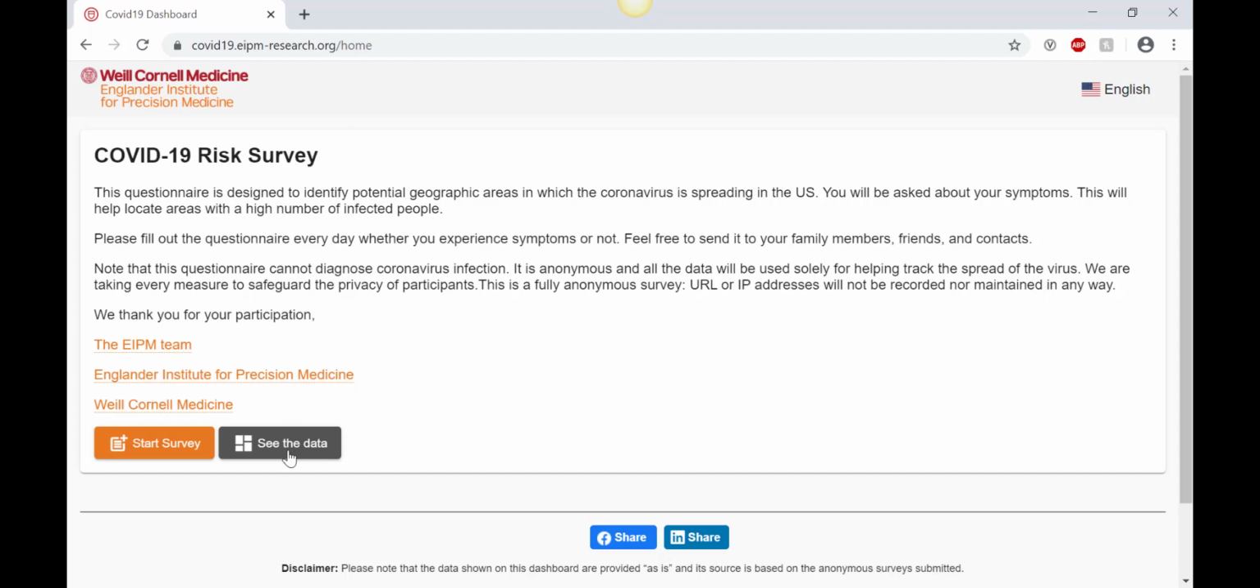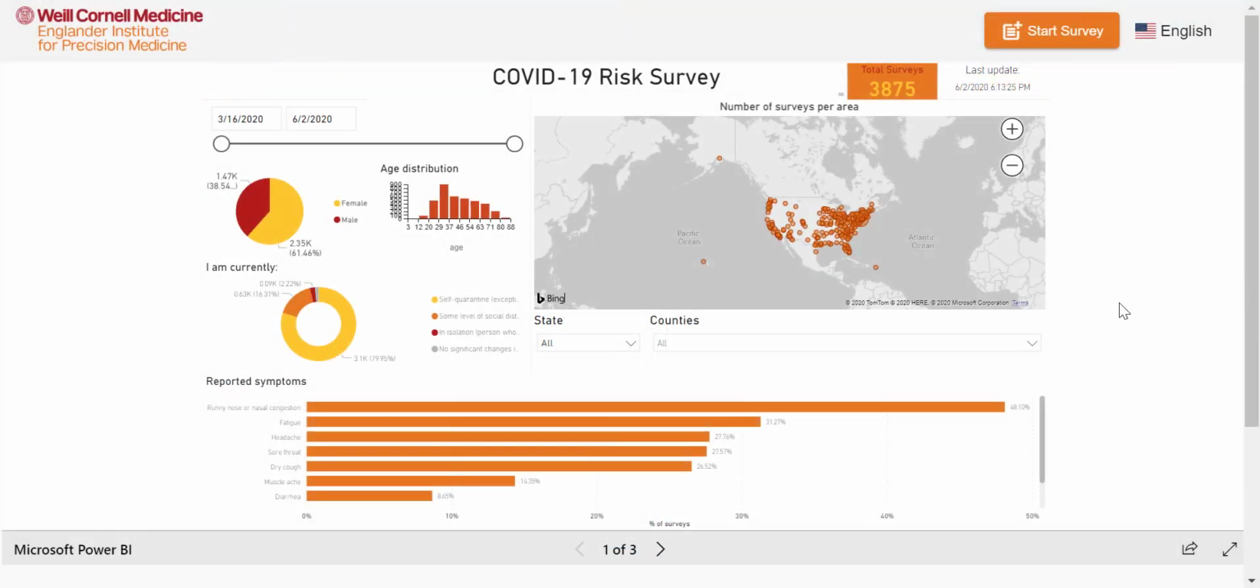Afterwards, click on See the Data. In this video, we'll show you a variety of visual interactions with the COVID-19 dashboard.